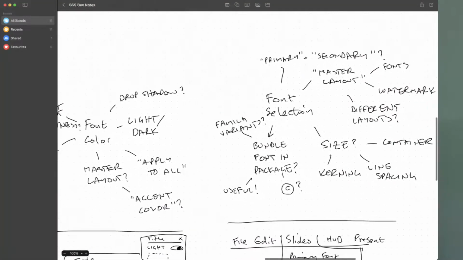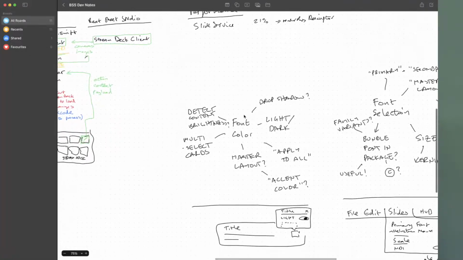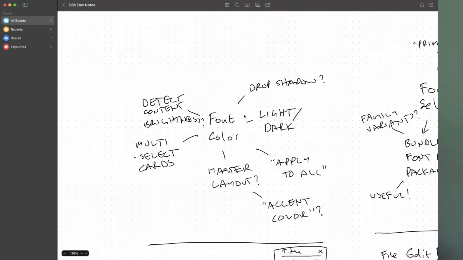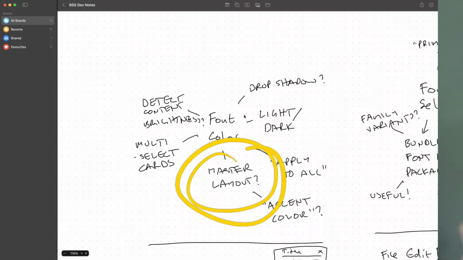So here are the notes on font color. Things we have to think about with font color include, we talked about the drop shadow a little bit. Do I actually want to give you the ability to fully change the font color to any color, or is it just light or dark mode? Do we need the concept of a master layout, or is it just per slide? Do we end up turning into Keynote where you can have loads of different slides?